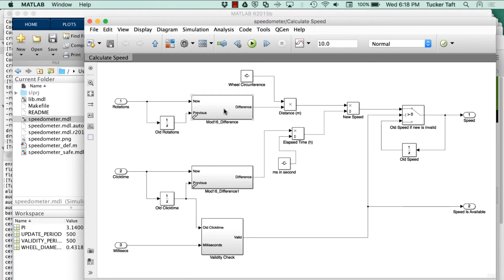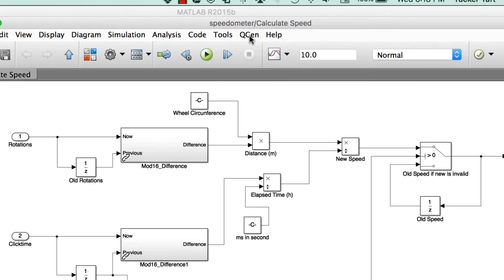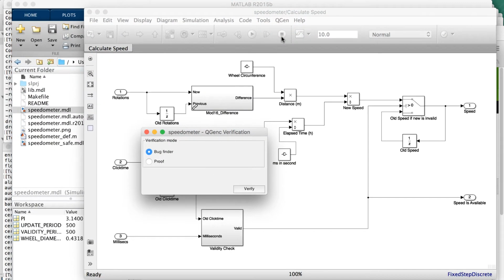So here again, we have our model, and we're running in the Simulink IDE. And as before, we've seen there is this additional menu called QGen, and it has two options, build and verify. In this case, we're going to use verify on this model to try to find what problems might exist in it. And we're going to choose the bug finder mode, which is a little bit faster, a little bit simpler, and it does a somewhat lighter analysis on the model. So here we go. We're going to run it now.